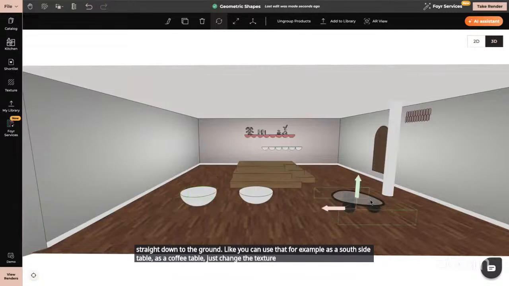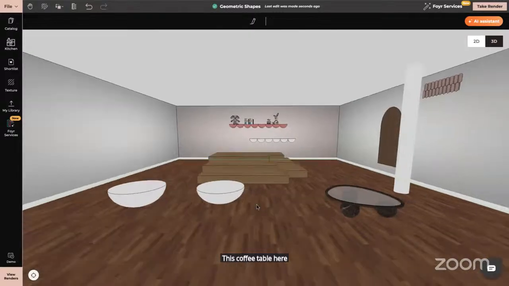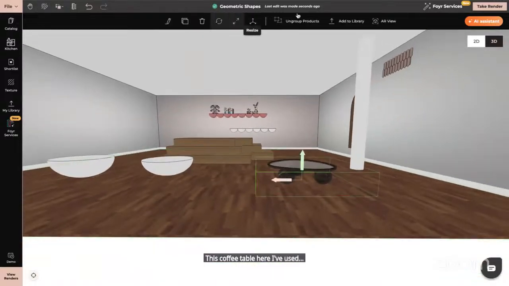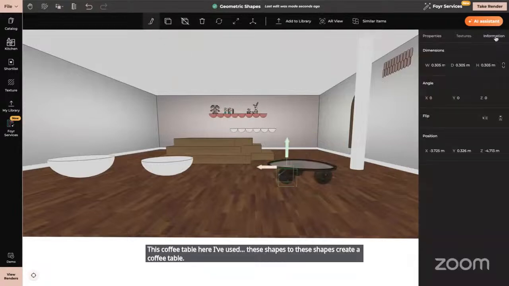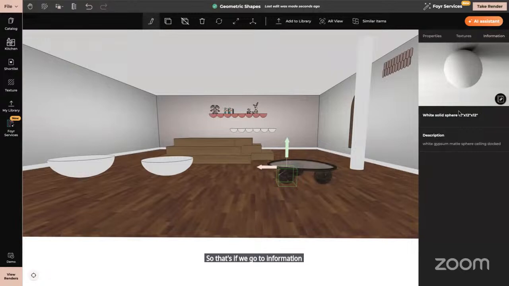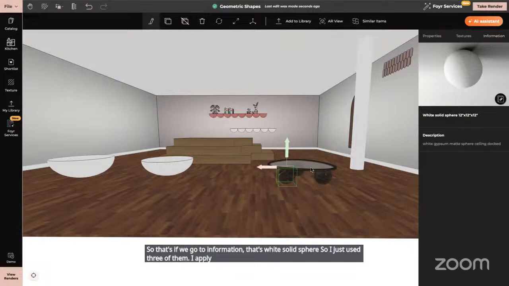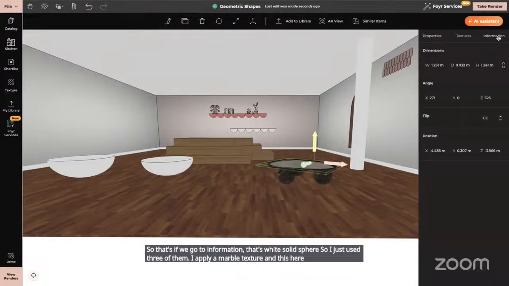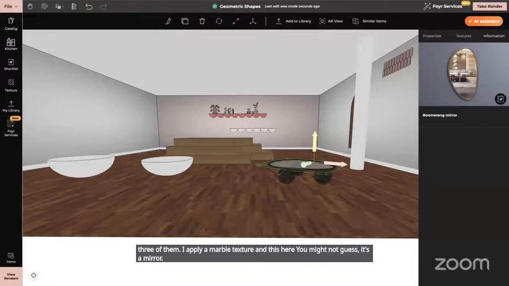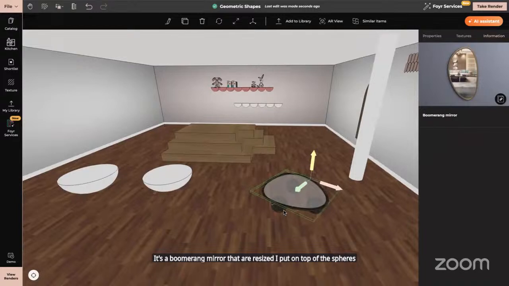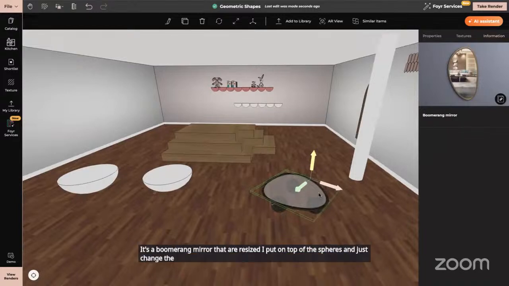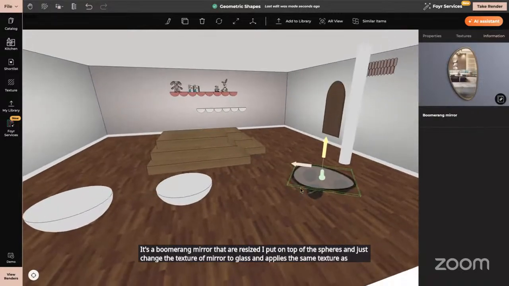This coffee table here, I've used these shapes to create a coffee table. If we go to information, that's a white solid sphere. So I just used 3 of them. I applied a marble texture. And this here, you might not guess, it's a mirror. It's a boomerang mirror that is resized. I put it on top of the spheres and just changed the texture of the mirror to glass and applied the same texture as on the legs to the rim of the mirror.